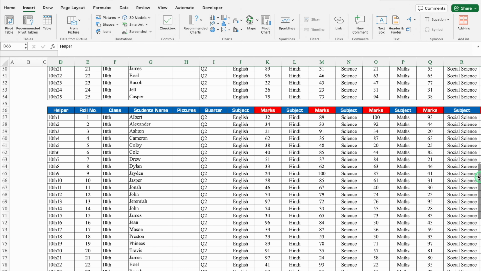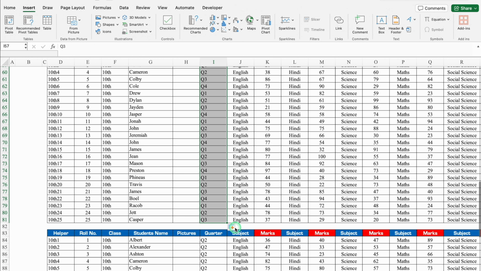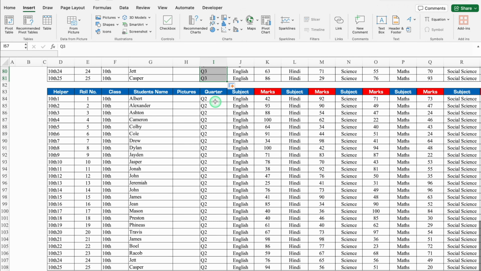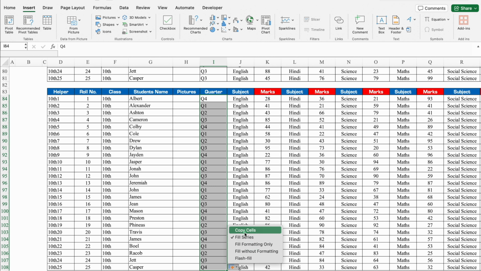We'll go on top. So this is quarter 2. This will be quarter 3, Q3. Enter. We'll drag this down. We'll come down. This will be copy cells. We'll come down and we'll do this as Q4, means quarter 4. Enter. We'll drag this down. Copy cells.